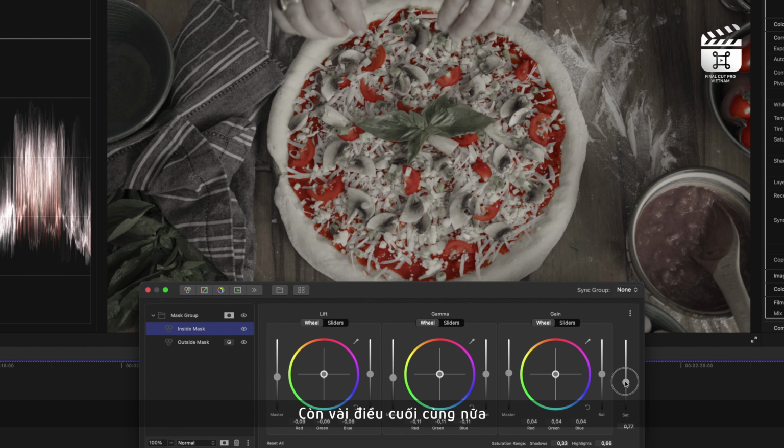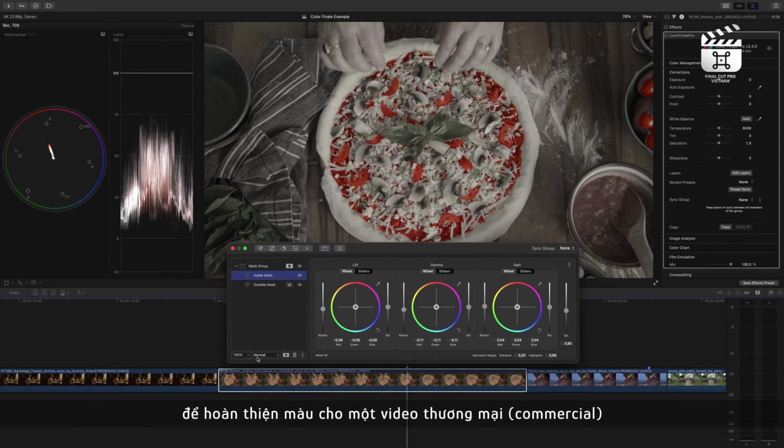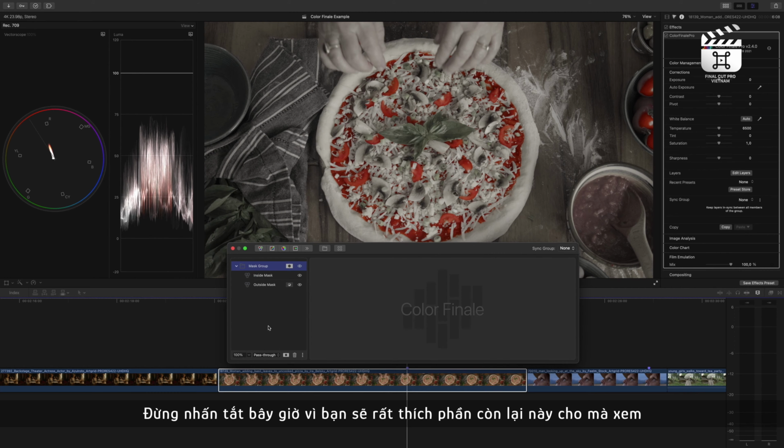That brings us to the final few things, and then I'll tie everything together by showing you how to get the commercial look with this plugin. So don't click off, because I know you guys will enjoy that.